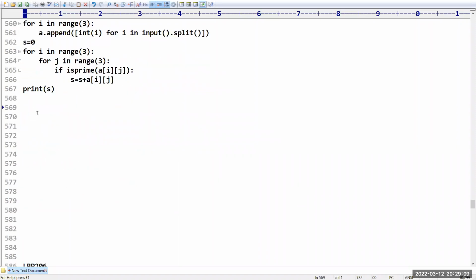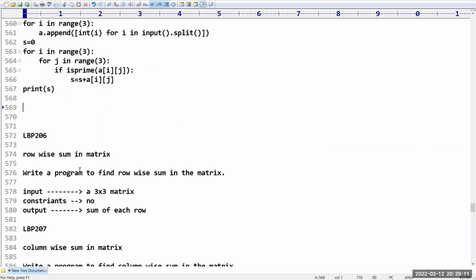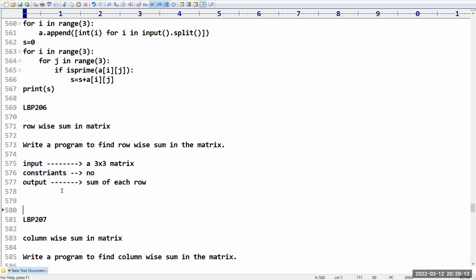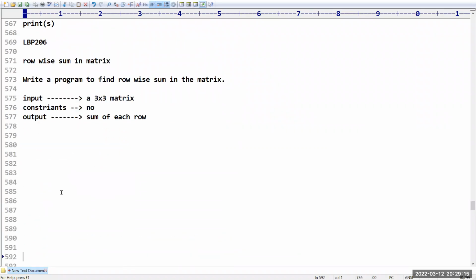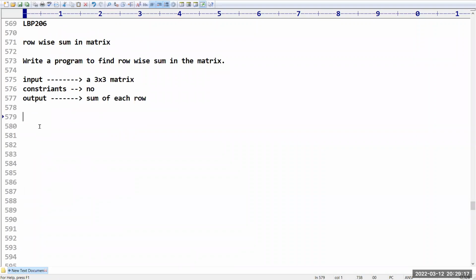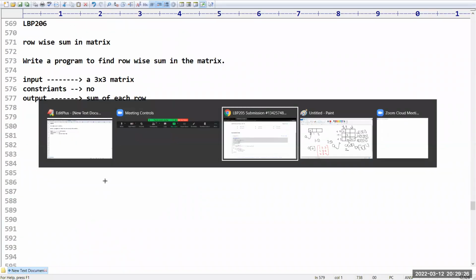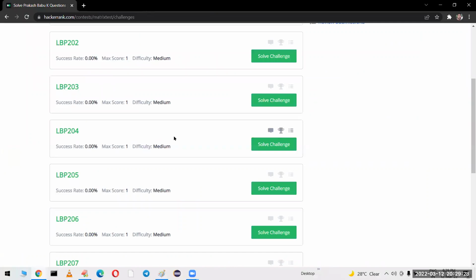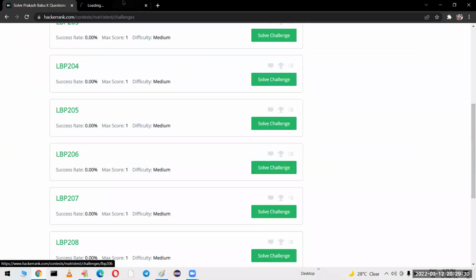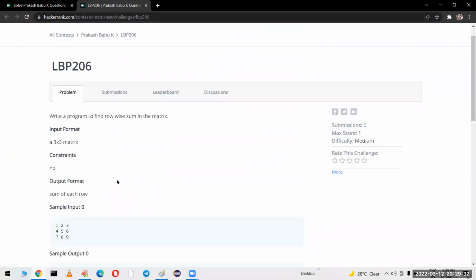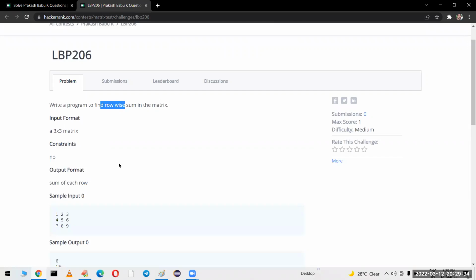Sir, what is the next program that we have here? LBP number 206. Row wise sum in matrix. Row wise sum is nothing but our requirement. Sir, first I will open you the problem statement diagrammatically, I mean, in the HackerRank. Have a look once. Sir, program to read row wise sum.